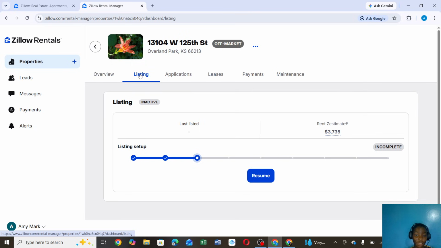and click on listing. If it has already been listed, you're going to see an option called edit right next to the listing or right next to the property. So just click on listing. If the listing is active, you're going to see edit, and once you click on edit, it's going to take you to the full property details where you can now remove pictures.